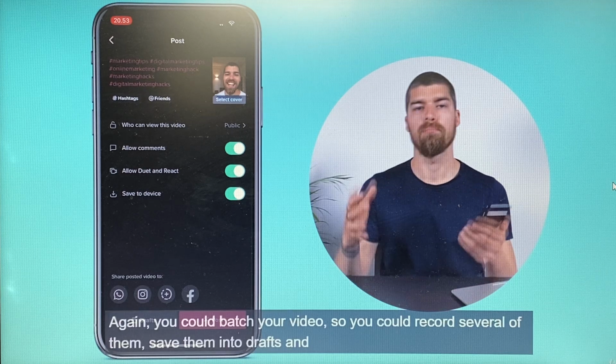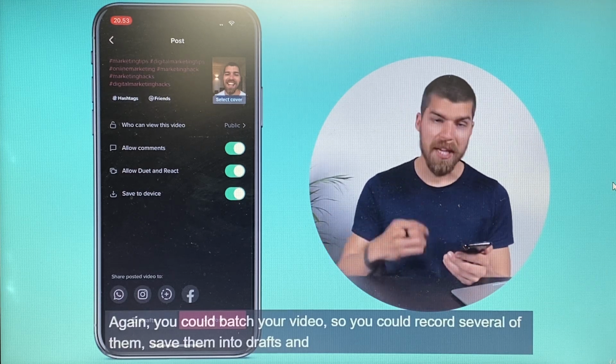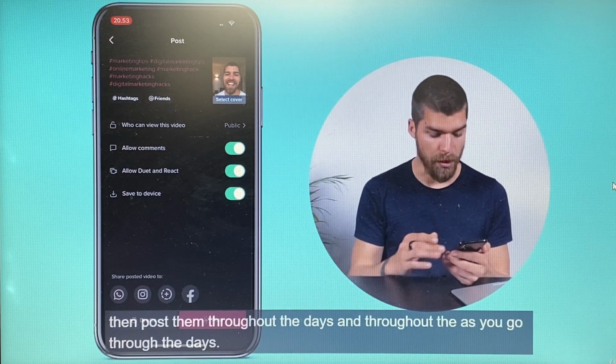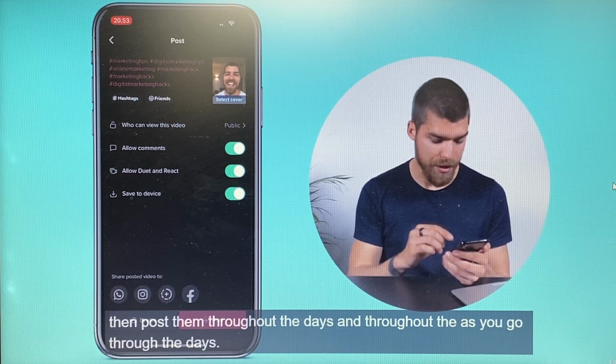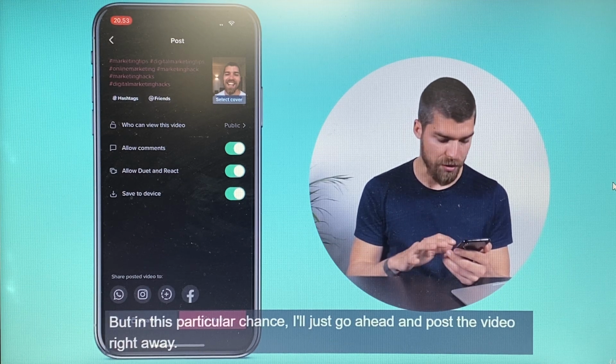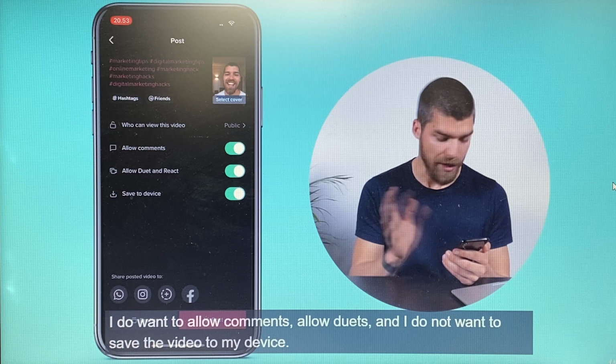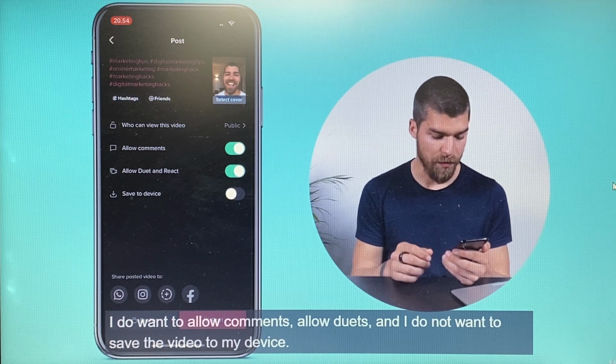Again, you could batch your videos, so you could record several of them, save them into drafts, and then post them throughout the days as you go through the days. But in this particular case, I'll just go ahead and post the video right away. I do want to allow comments, allow duets, and I do not want to save the video to my device.